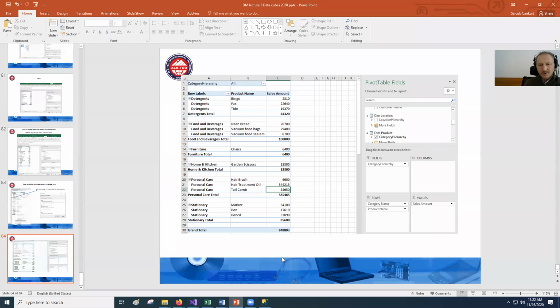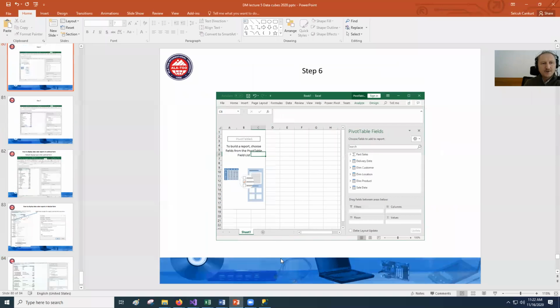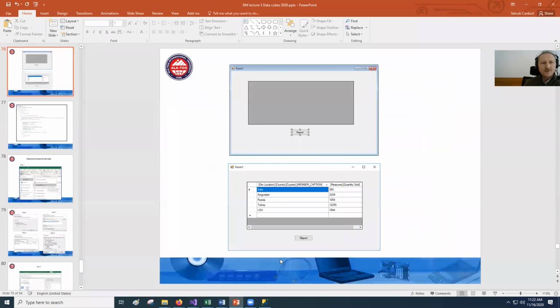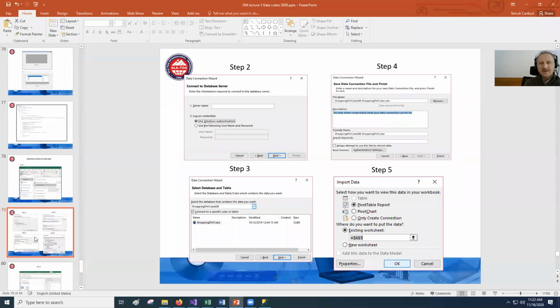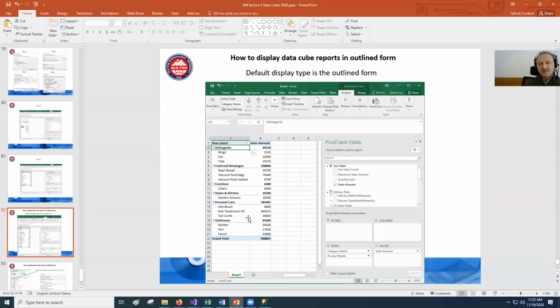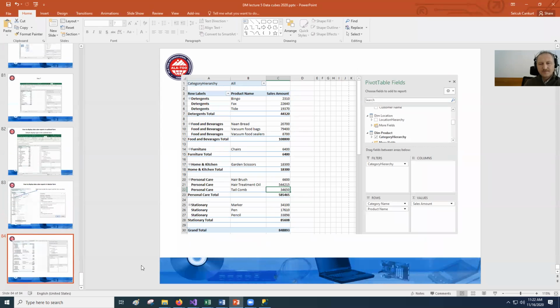There are other options. In this lesson, we have learned only two options. You can develop your own application to display the reports from the data cube, or you can use Excel to display such reports. So, if you don't have any questions, we will finish this lesson today.